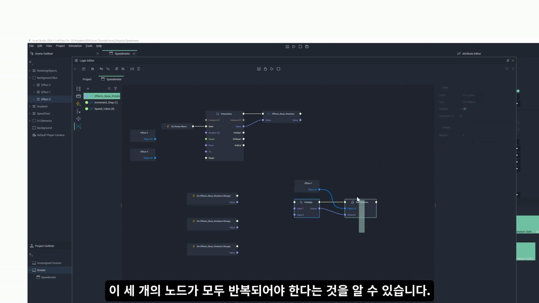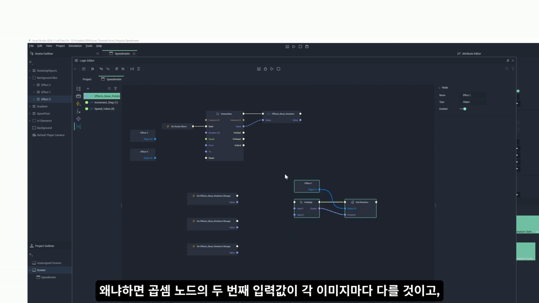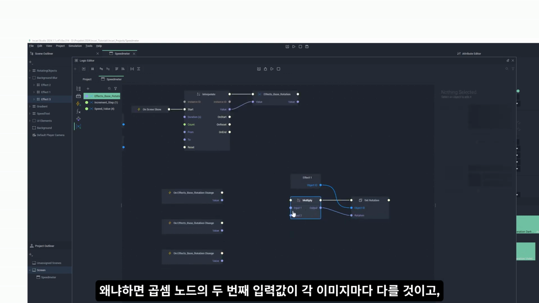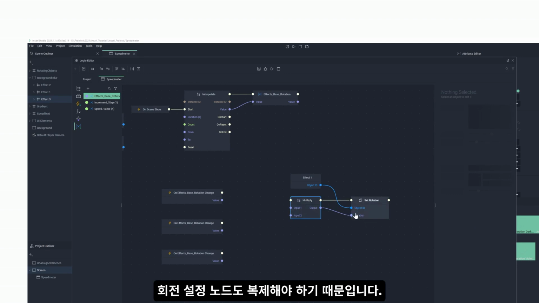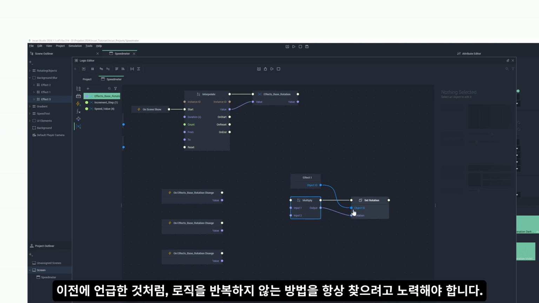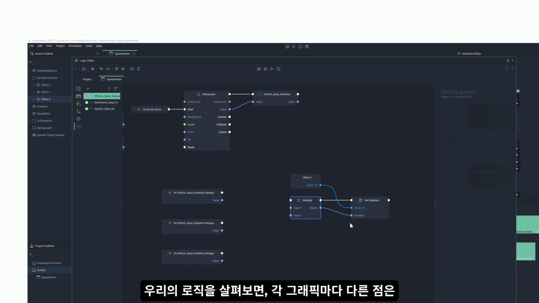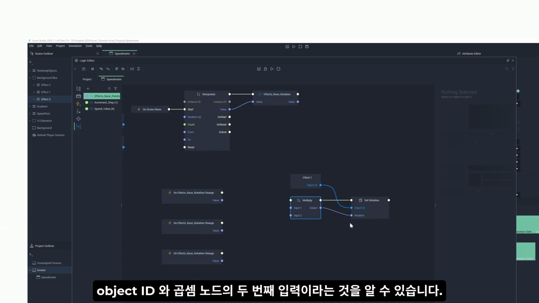all 3 of these nodes will need to be repeated, because the second input of the multiply node is going to be different for each image, and the set rotation node will also have to be duplicated. Like I discussed in a previous video, you should always try and find a way to not repeat logic. If we look at our logic, we will see that the things that will be different for each graphic is the object ID and input 2 of the multiply node.